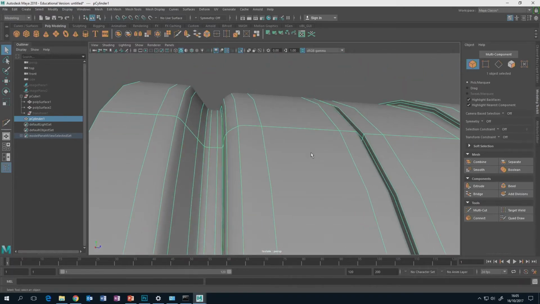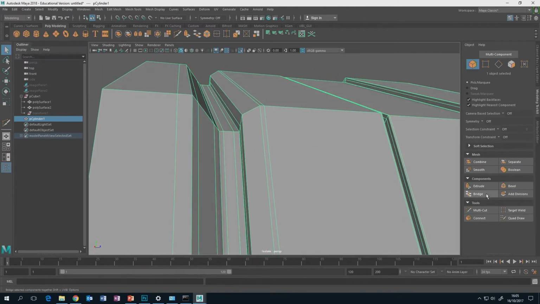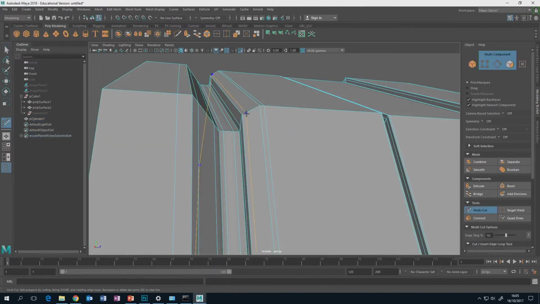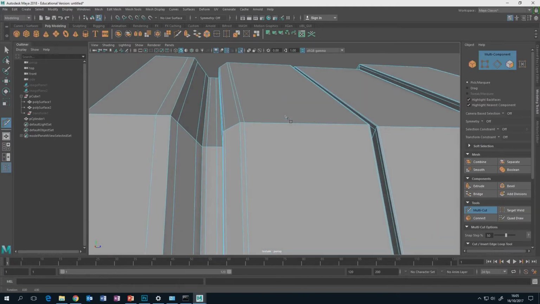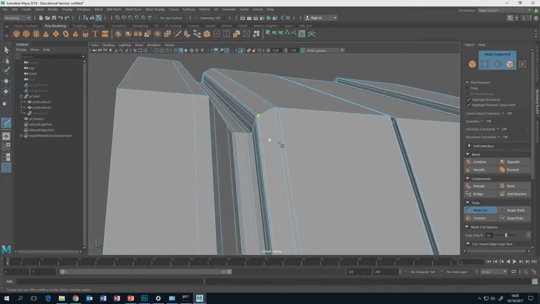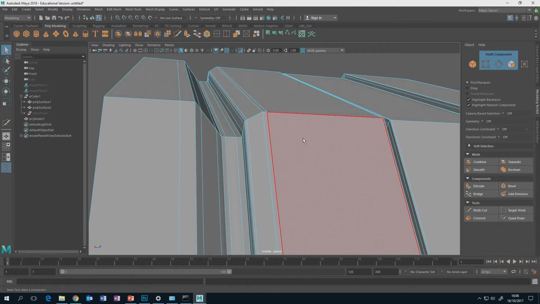It's just that little bit too soft. Let's add in an extra loop. Just there. And another one just there. In general, again, you normally want to add in a supporting loop on either side of those angles that you want to preserve. Multi-cut off. Now let's look at that as smoothed.